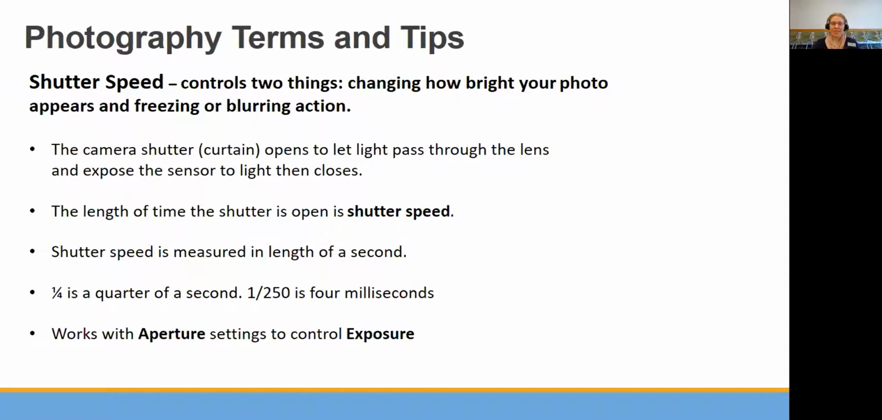So basically what happens is the camera shutter, or the curtain, opens up to let the light pass through the lens, and then it exposes the sensor to the light, and then it closes. That's what happens with the shutter. So the shutter speed is how fast or how slow that curtain opens and closes and how long it stays open, okay? So the length of time that the shutter is open, that's the shutter speed.